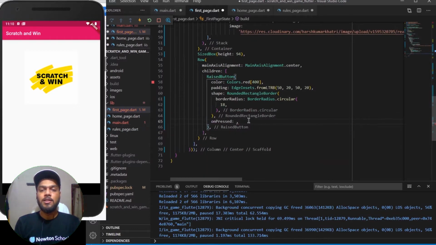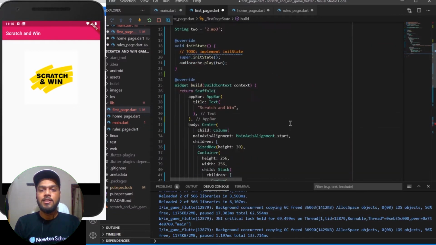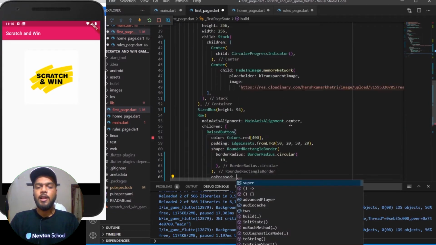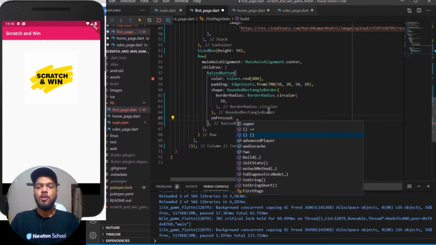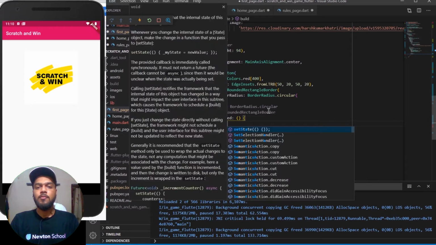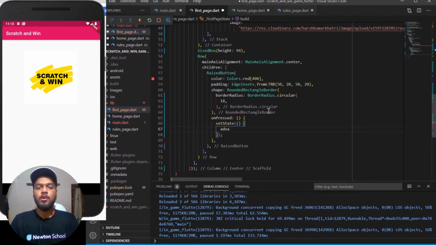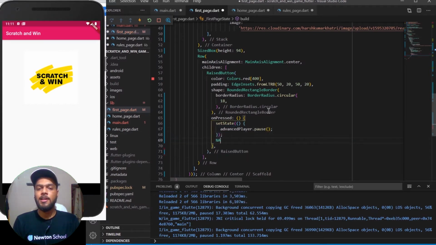So for the onPressed, the first thing I'll be doing is setState. For the setState, I'll be adding an advancedPlayer.pause. So whenever we are clicking on any of these buttons, it will be pausing the audio which is playing in the background. After this, the state of the advanced player has been set.